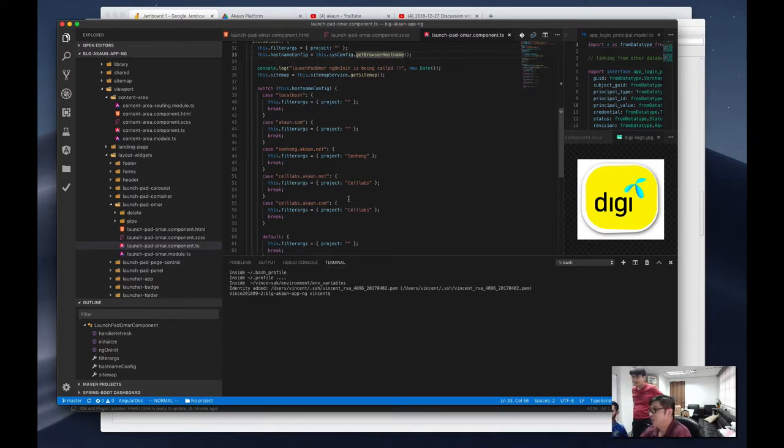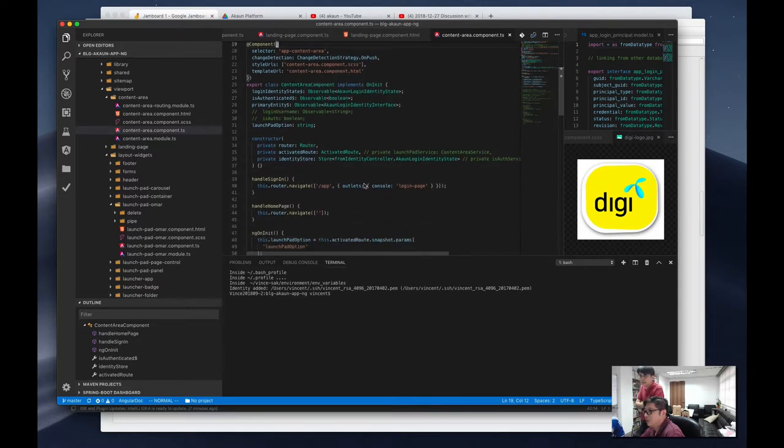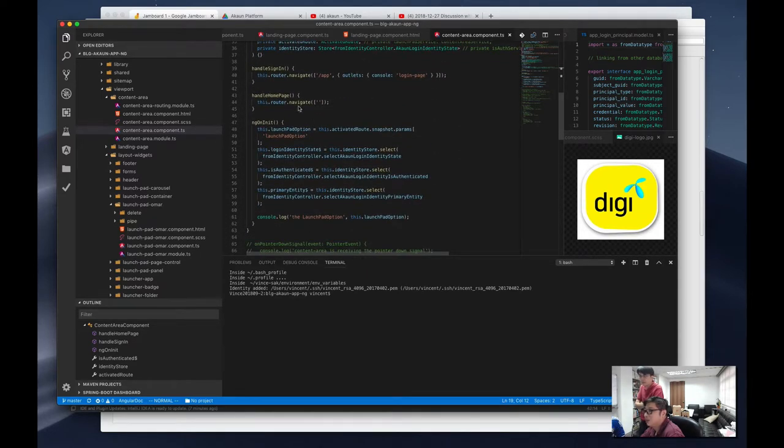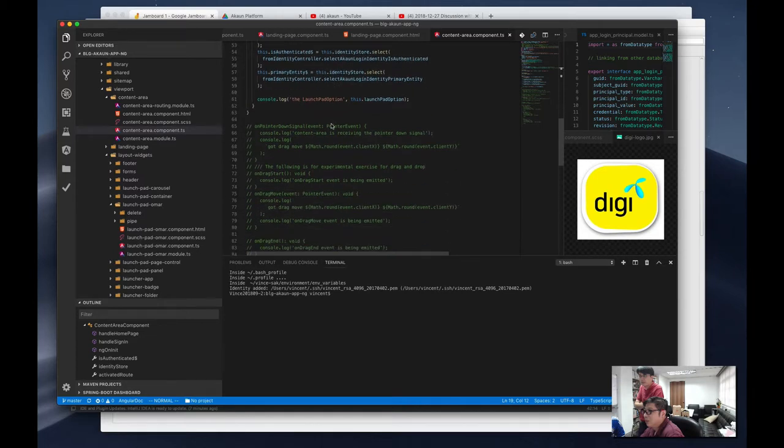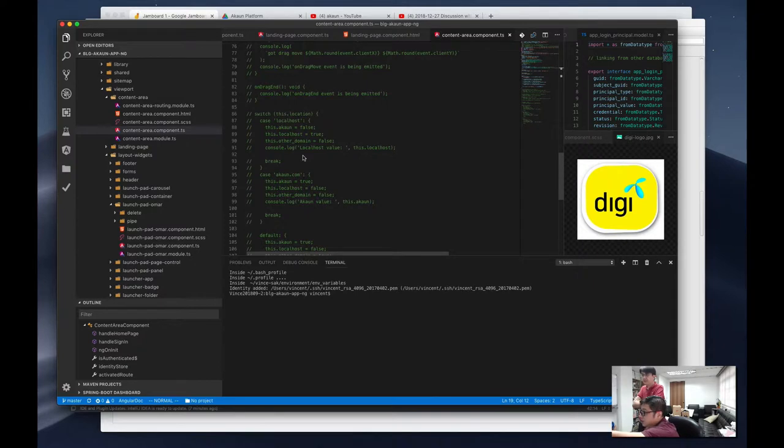So what we do is that, in fact, if they can do the if here, what we do is that, because this content area page, this content area is the one that will also detect the host name. I think there's a handle home page, this router navigate option. Actually this is the correct one, but it was removed by Omar. Somehow it breaks.